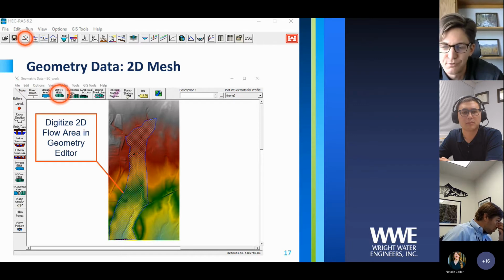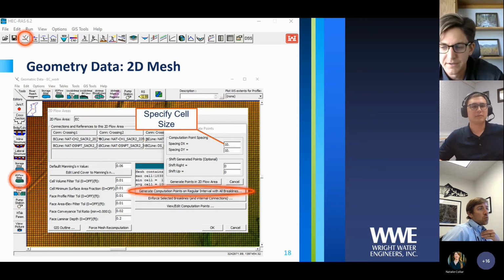I usually have to go through a few model runs to tailor my input parameters to a specific project, and the extents of this 2D flow area being one of them. So that's the first step. After you get your terrain and your land use cover together, you need to digitize that 2D flow area.